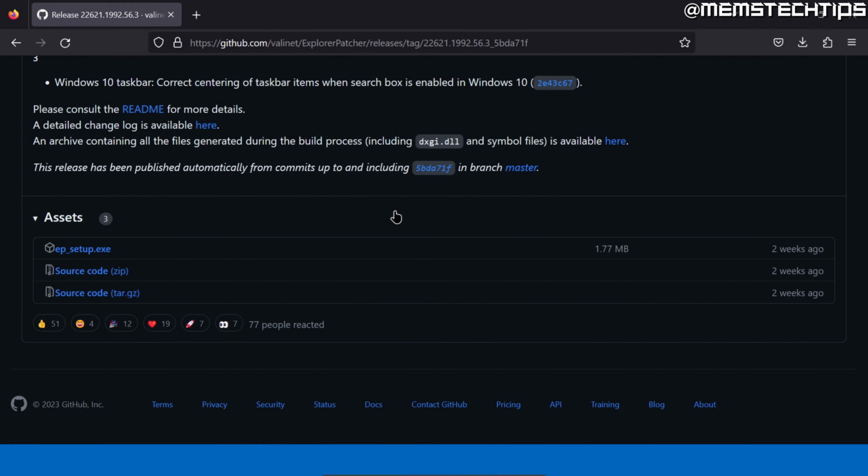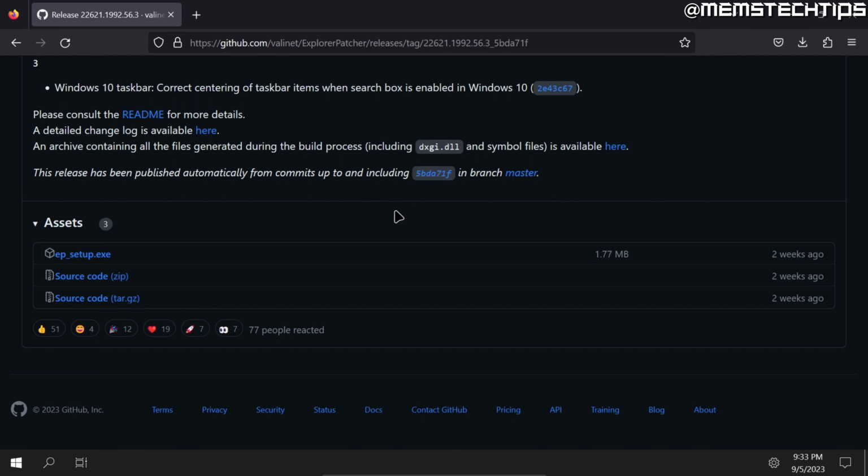And then it might look like your computer is frozen for a while, but it's just Explorer Patcher busy installing all of the necessary components. Just give it some time and eventually your taskbar and Explorer will come back. Now once you see your taskbar icons appear again, it means Explorer Patcher is now finished installing.